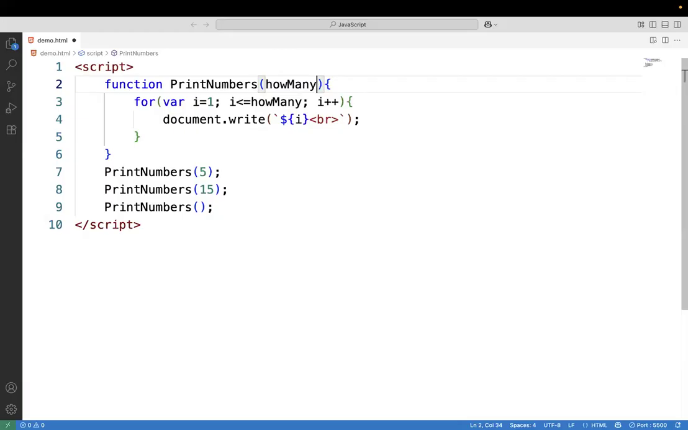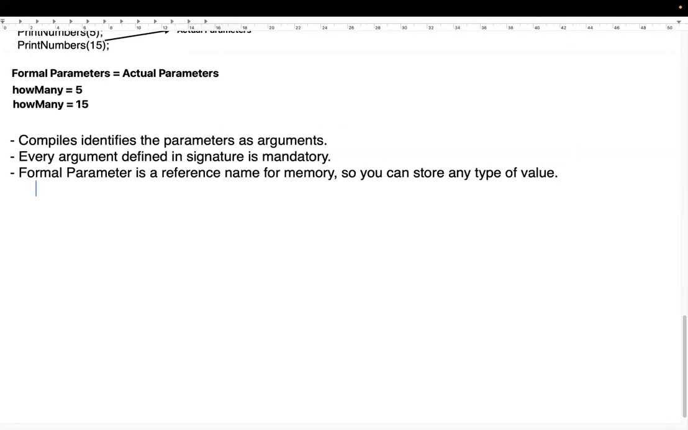That means what kind of data can be passed into a parameter of a function? You can pass any type of value. You can pass a primitive type, you can pass a non-primitive type, or you can even pass a function. That means a function parameter can be any primitive, non-primitive, or function.